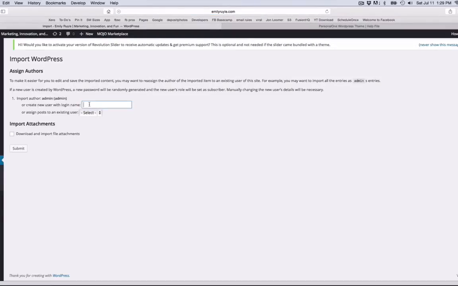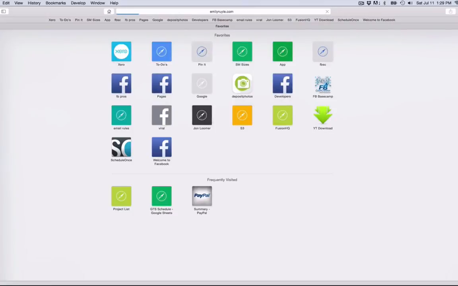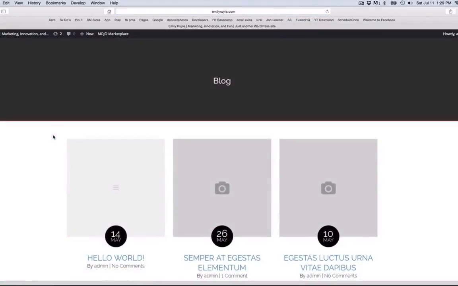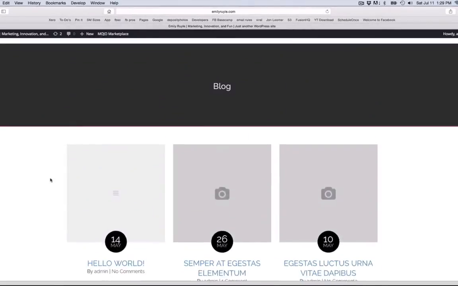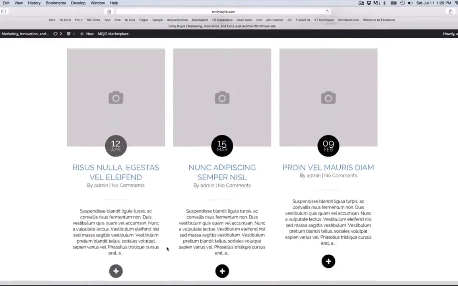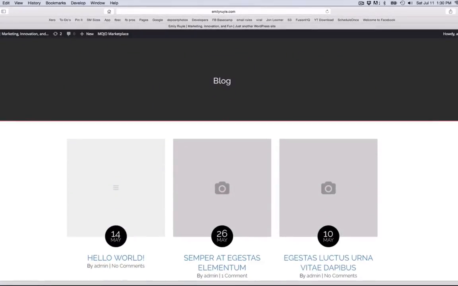So I get to choose here who is going to be the author of the pages that were created. I'm just going to do admin. And I also want to download and import file attachments to make sure any images come through as well. Okay, so it looks like it's all set to go. Now let's look at what the theme looks like. We might need to make some adjustments still. Okay, so it's not quite finished yet, but you can see that the dummy content has been put into the website. So now let's go finish it off.